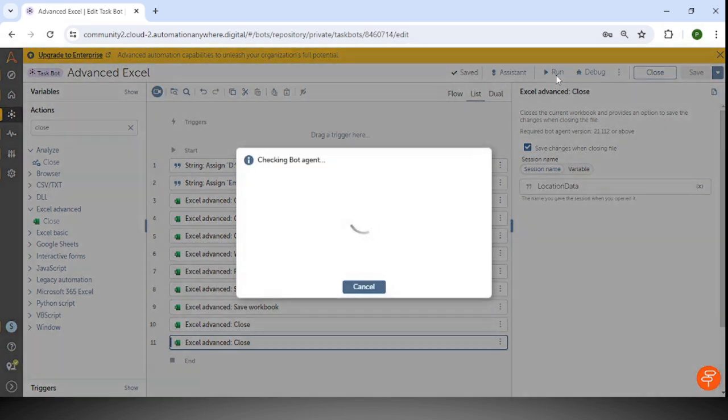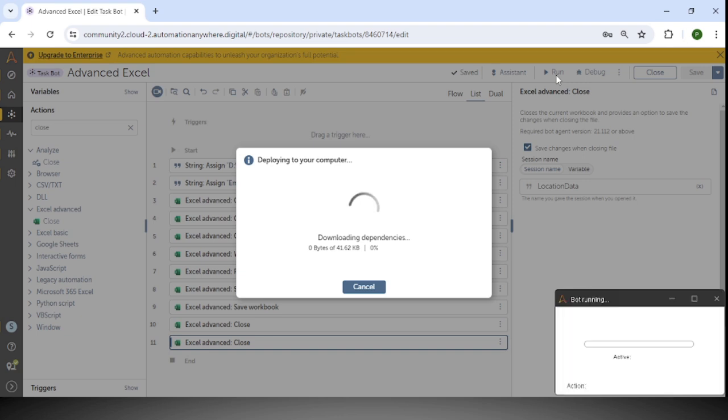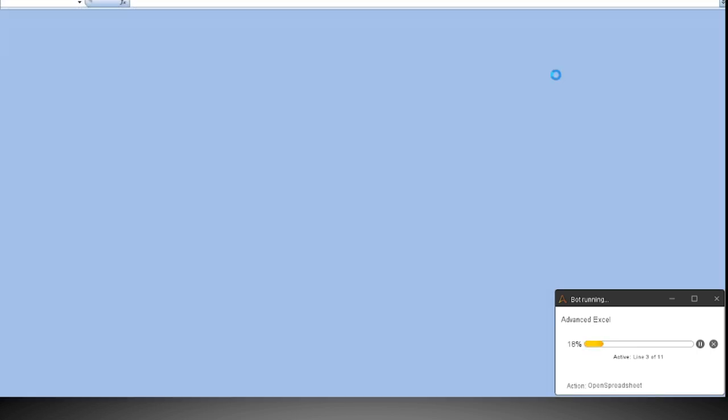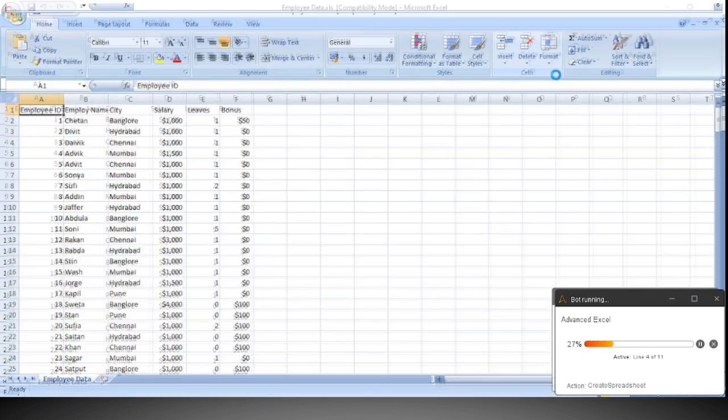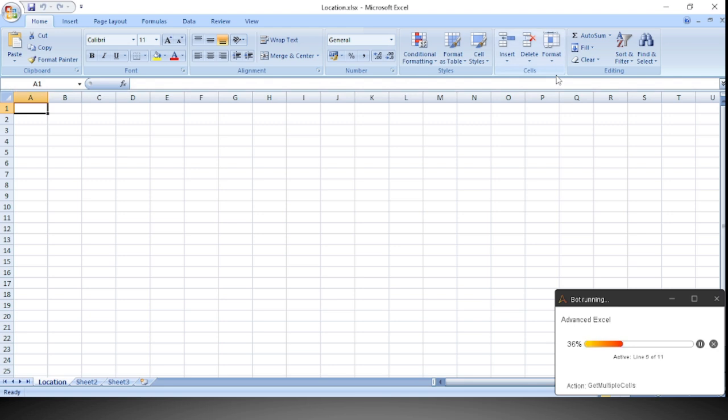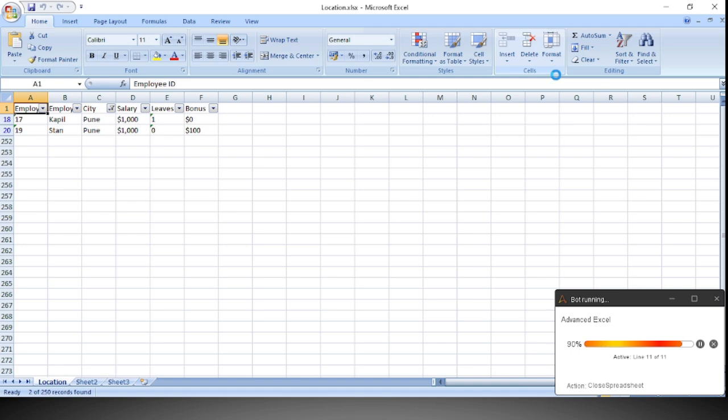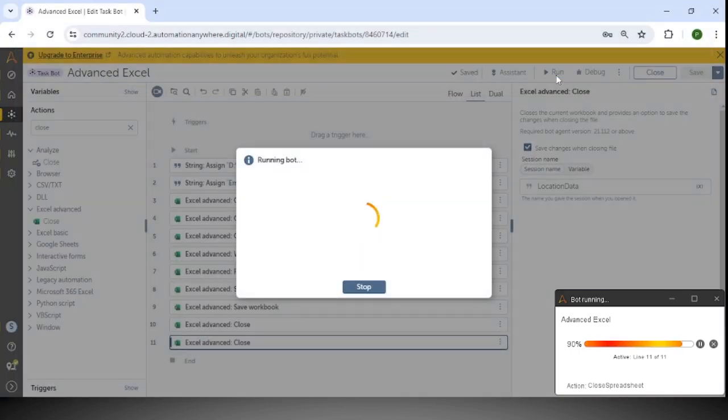The spreadsheet is opening right now. It will open the employee data file, then create the new workbook named location, copy the data from the employee data and insert it into the location file, apply the filters here, save the files and close the files.